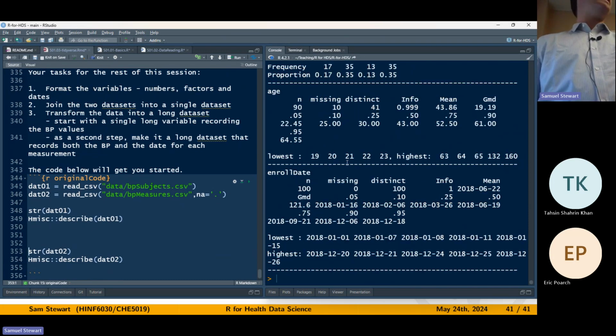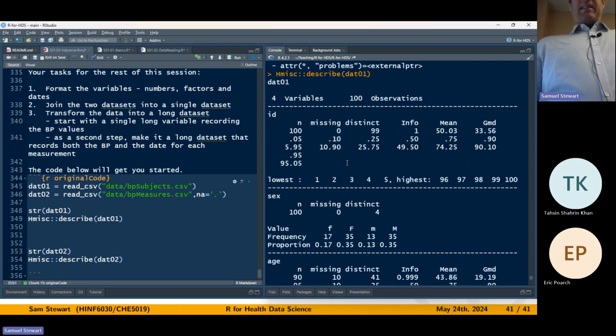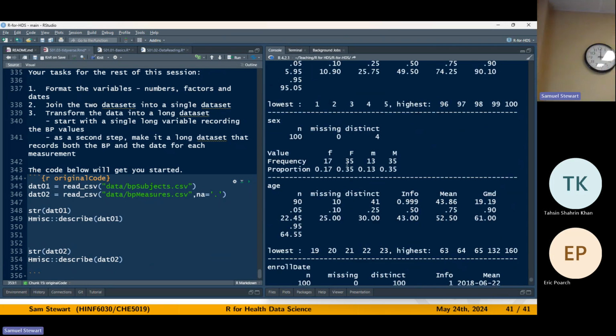So if I do the describe function on it now, because there's only four variables, I'm not worried about all the output. We can see that ID doesn't matter. Sex, we've got a problem where female and male are coded as both lowercase and uppercase. And then age looks okay. A little worried about the 132-year-old and the 160-year-old. That doesn't seem right. Something has gone wrong there.